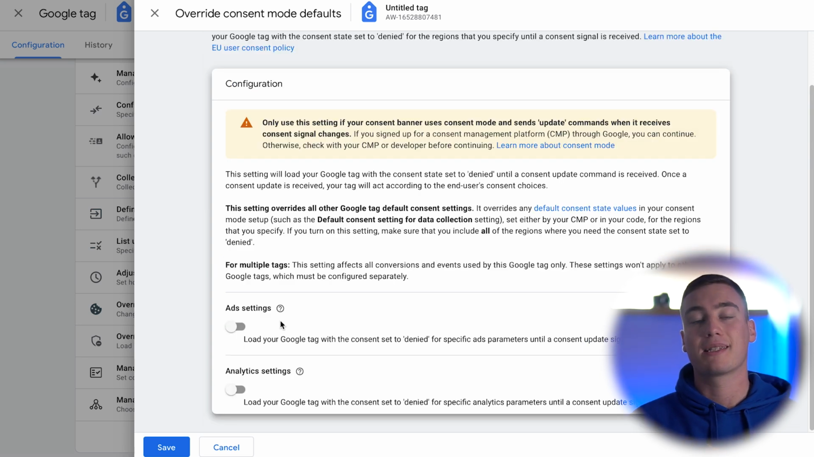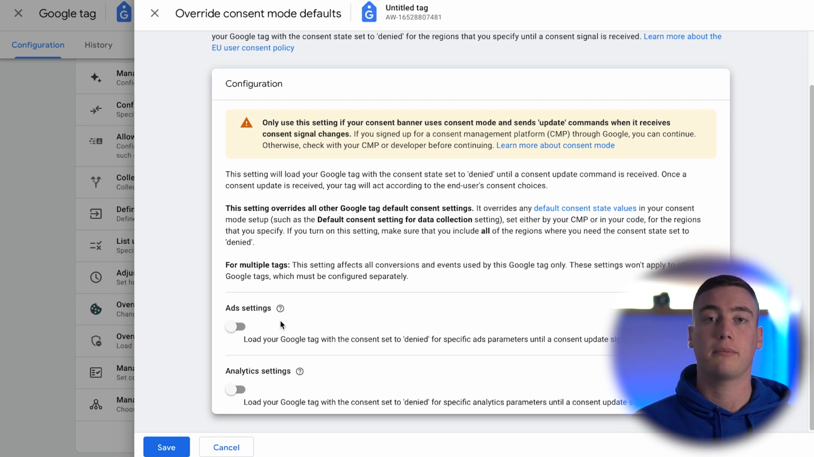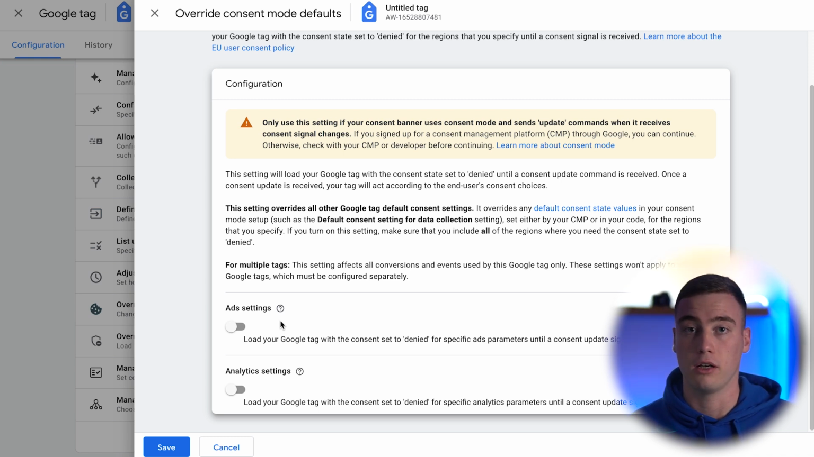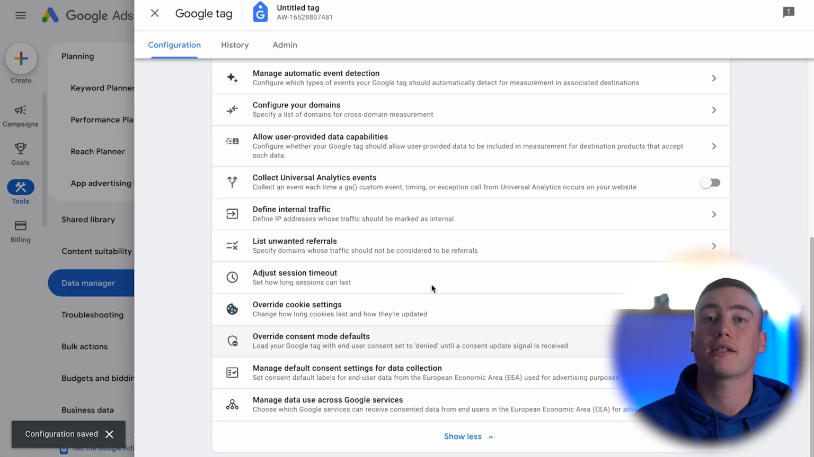That way, the consent is given by the consent management platform and not a random default value for the tag. As soon as those two toggles were off, the events were tracking normally. So if you're experiencing a similar problem, make sure that it's not the consent initialization that is ruining your events tracking.